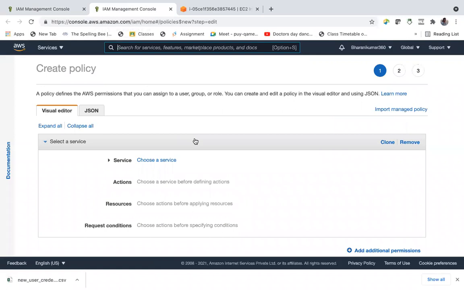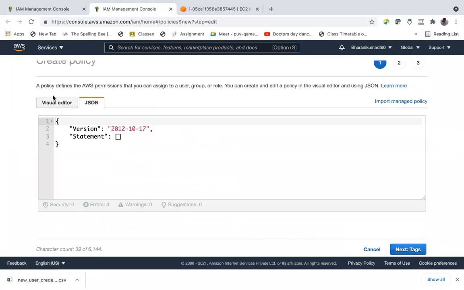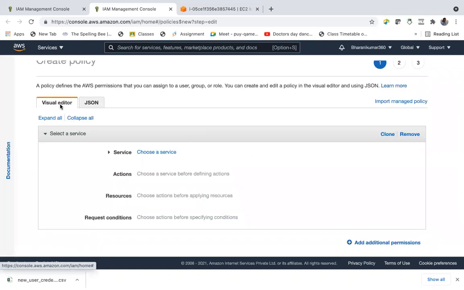I don't want to give permission to all the S3 buckets. So instead, let us use one bucket name. You can use JSON or Visual Editor, and we also have a policy generator. You can also use that AWS policy generator.